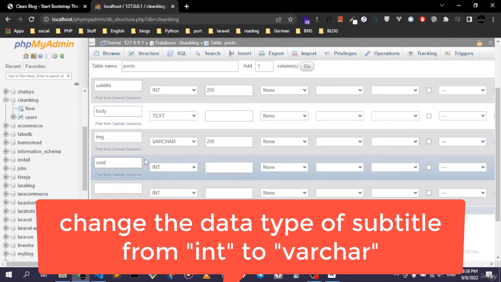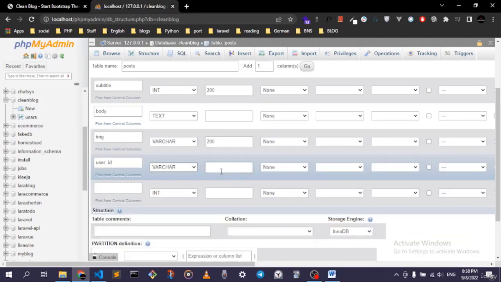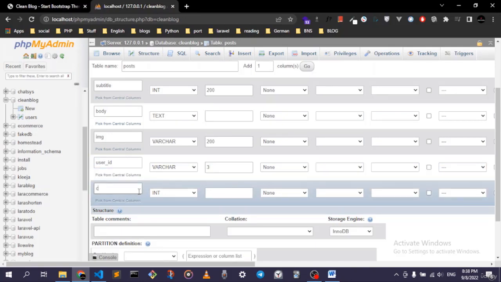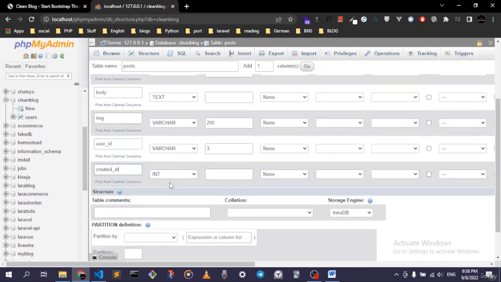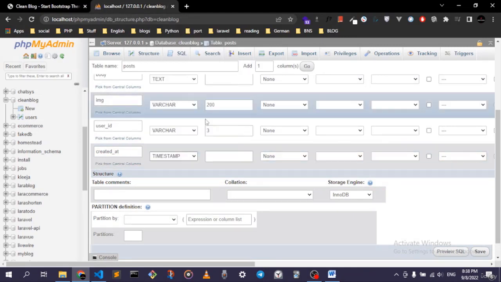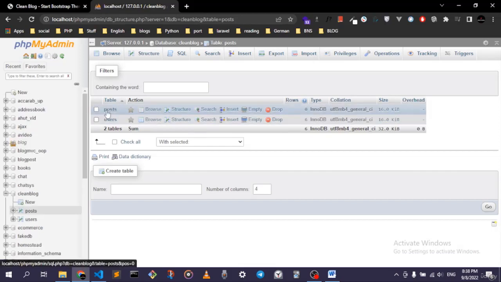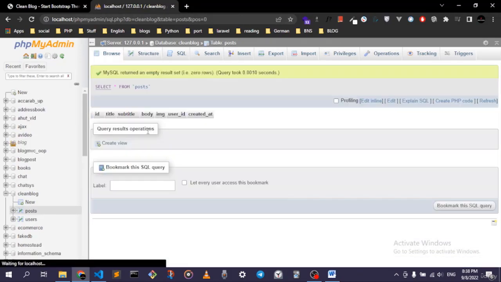After that, the user ID, maybe it's going to be varchar also, and it's going to be like 2 or maybe 3. And this is going to be created at, and this is going to be a timestamp, and this is going to be current timestamp, which will get the current time. So if we click save, you can say that's now done, totally empty.